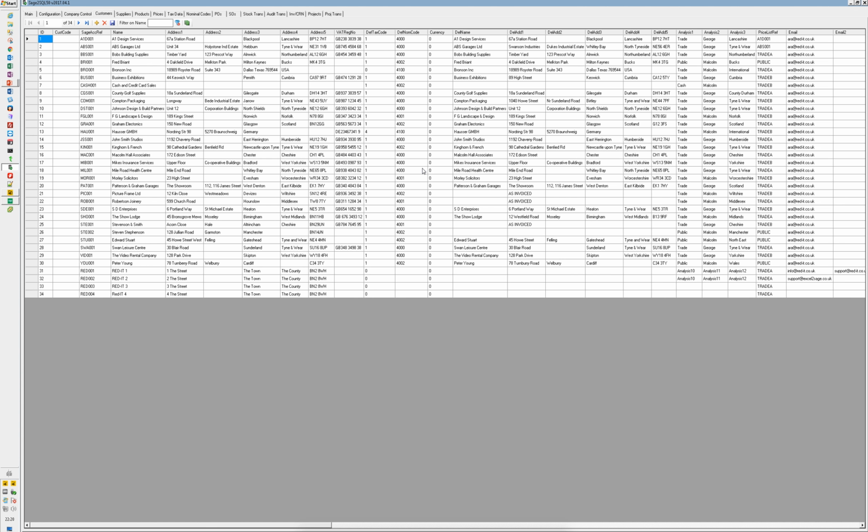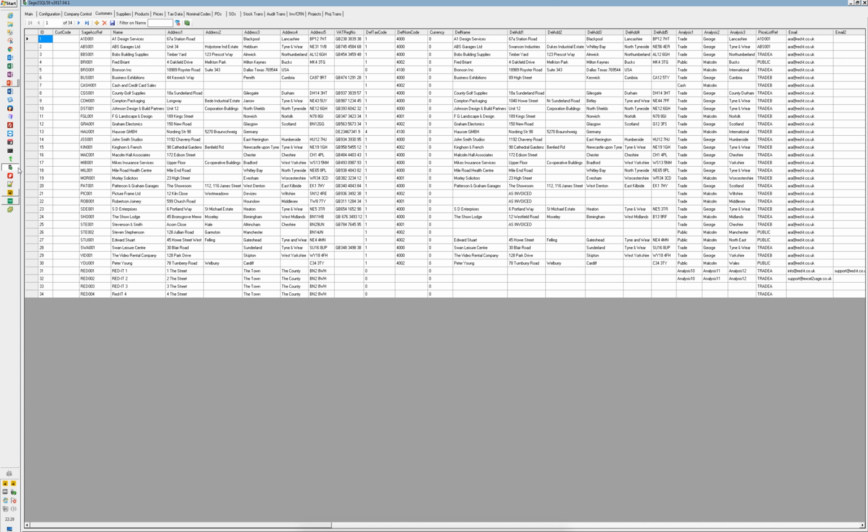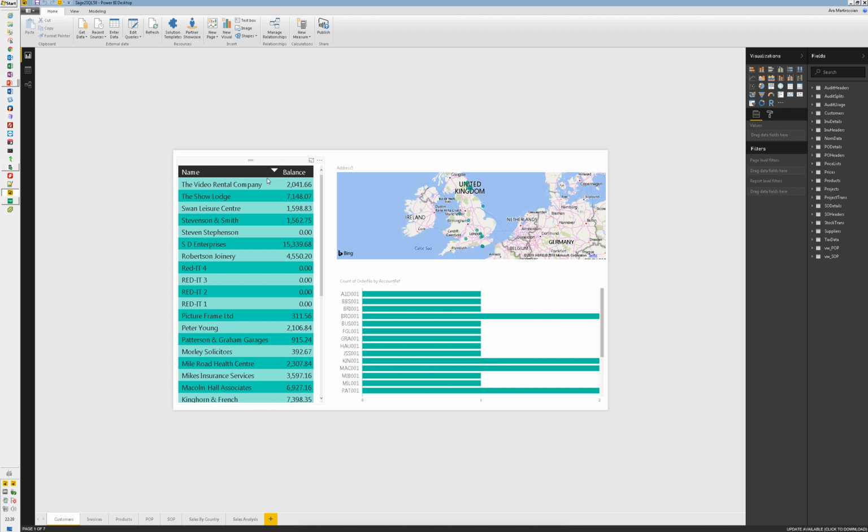But we want to do more than that. We want to share that in a Power BI environment. So here's Power BI, and what I've done is I have shared those tables in this Power BI environment. So I've got my customer table, my invoices table, straight out of the Sage2SQL environment. And I can do lots of things here.